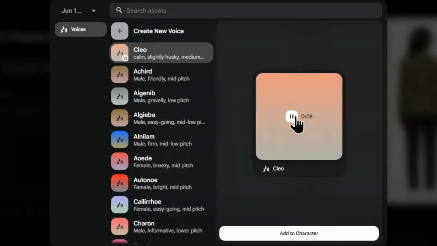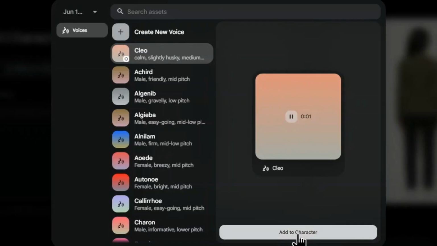One heads up here. Once you save a voice, you cannot go back and edit it. You can play it and delete it, but that is it. So make sure you are happy before saving. When you are ready, click Add to Character.